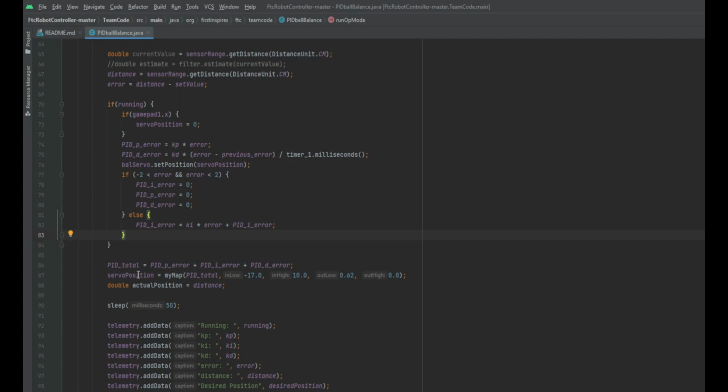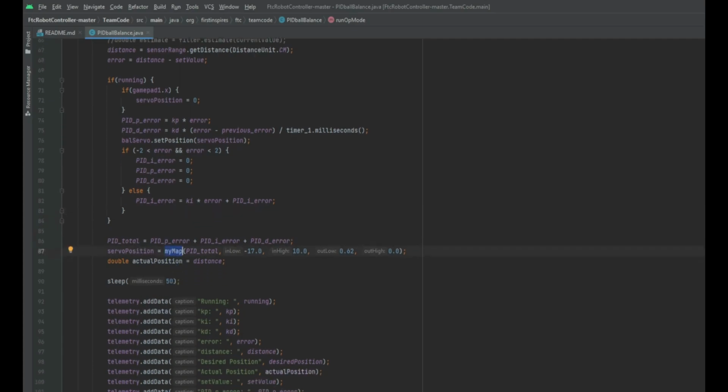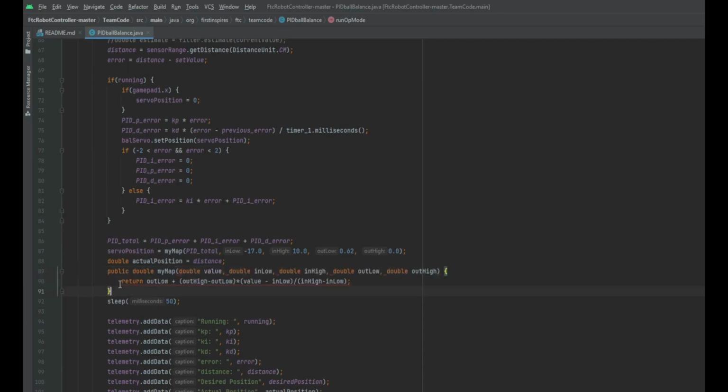And then you set your servo position. So you're probably wondering what this myMap function is. So I've defined a short myMap function. So basically what myMap does right here, I'm just putting it here just to show you guys, but it just maps your sensor to your servo. So how do you actually know where to move your servo? Like, what angle will your system be at?